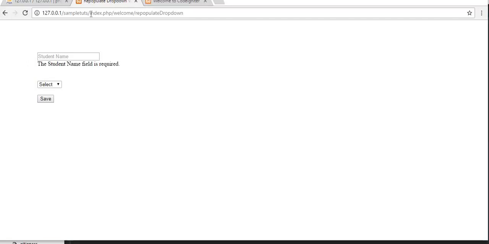Let me run this once again. Instead of the previous output, it has to be like this. Now I'm selecting the drop down value, and I will not enter anything in this text box, and I will just click on save. See, now the drop down value is repopulating again and displaying in our drop down menu. The solution should be like this.